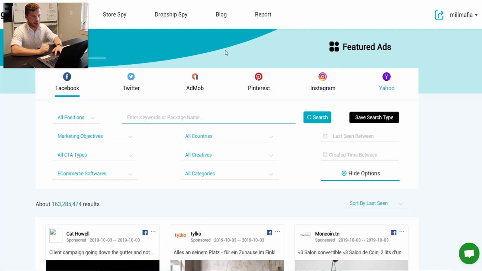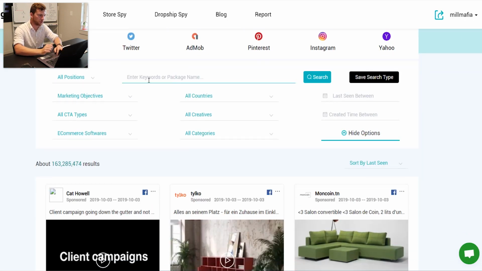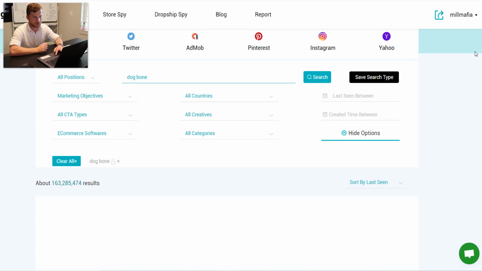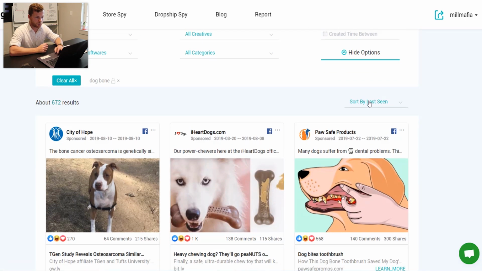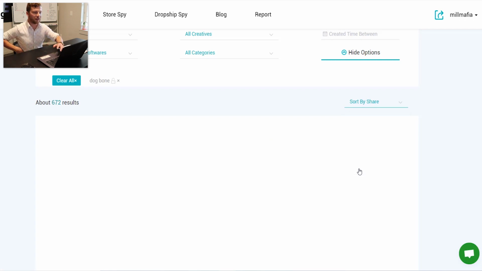Okay, so once I'm in here, I got Facebook, Twitter, AdMob, all that stuff. I really only care about Facebook ads, and there's only a couple things that I'm going to do here. So for example, keywords. So I might put like dog bone, for example. Okay, that's my keyword. I'm going to search. And just to filter out and make this a little bit faster, I will go to sort by last seen, and I'm going to go to share. I want to have a high level of shares.